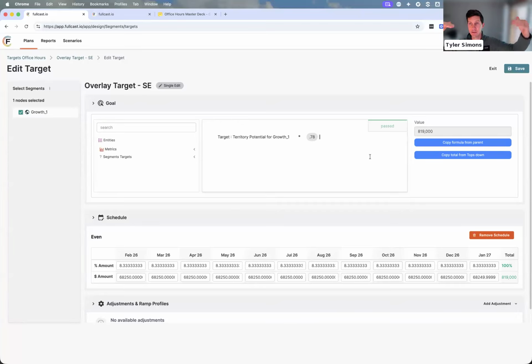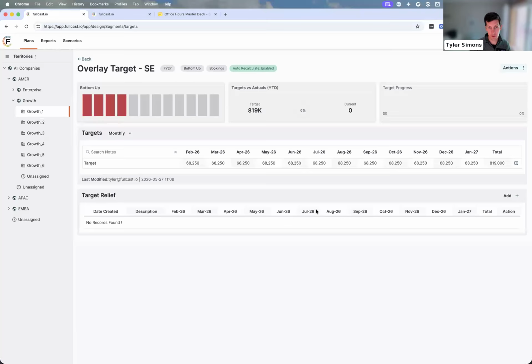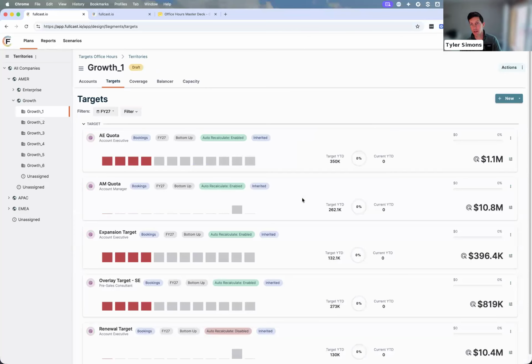And so now we're starting to scaffold this stuff for other roles. So the center point here is a territory potential or an AE quota target that all these other overlays are looking at, and we want to continually keep everything up to date. So you're never wondering, did I actually update that or not? It's just built on all these different formulas that look at each other. So we've built out that SE overlay target. We'll escape out of this and go back. And now we've got that scaffolded.